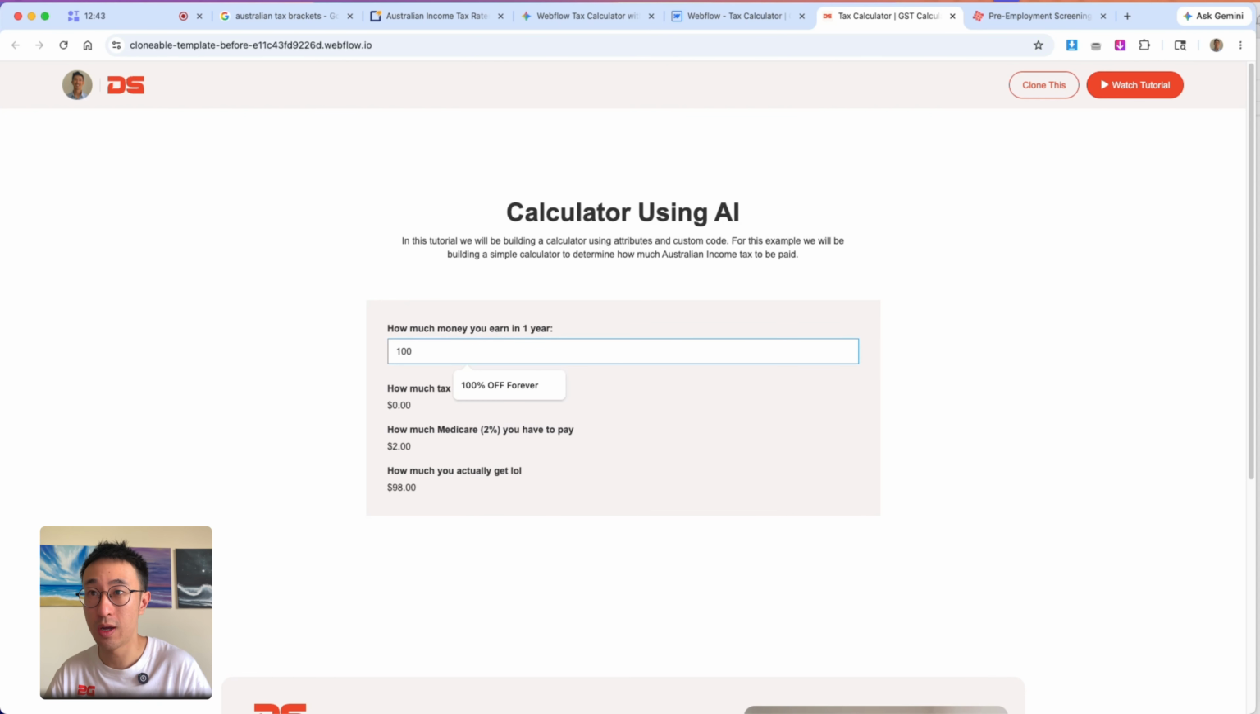So 100, 1, 2, 3. Okay, so it's triggered the tax bracket, which is $20,788 in tax, $2,000 in Medicare levy surcharge, and then $100,000 minus the taxes you have to pay, which is $77,212. Obviously, the tax system in Australia gets more confusing. I'm pretty sure you might not have to pay 2% Medicare if you have certain health insurance and earn less than 90K, and you're a certain age, but nevertheless, it's done. The premise is done. Everything's great.